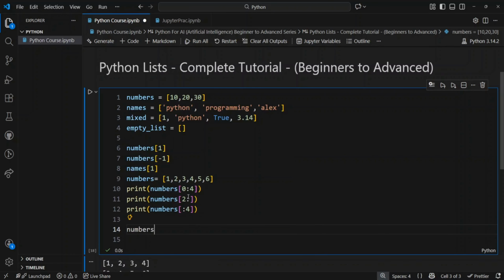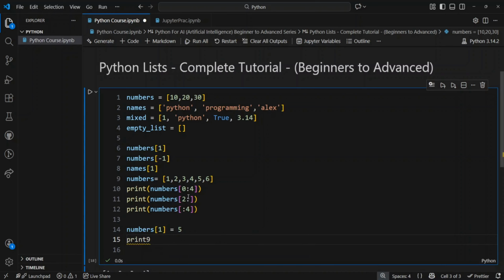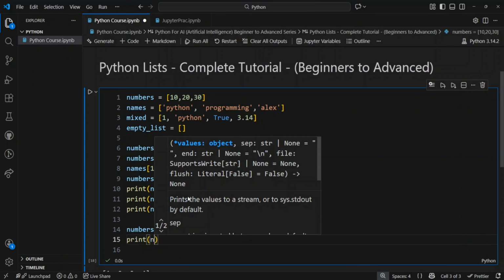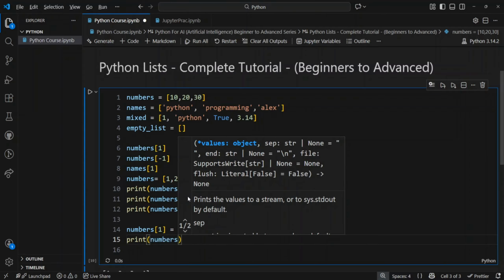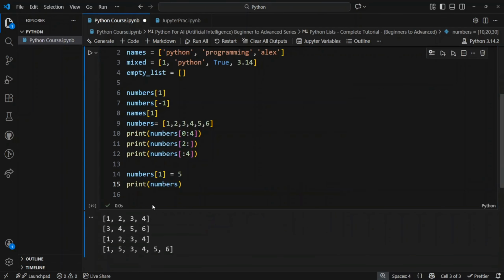We can also modify lists by specifying its index number and then assigning a value to it. For example, if I want to modify the value 2 on index number 1, I will simply specify its index number and then assign a value to it. Now let's print numbers and execute the code, and the value is 153. Instead of 123, it is 153. Because lists are mutable, which means their values can be changed. You can replace any element using its index.